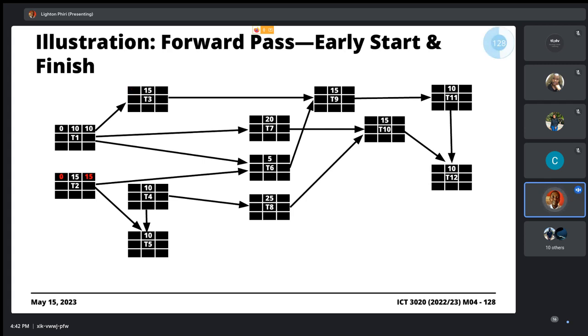We go to T3. Because T3 has a dependency, see this directed arrow, it has a dependency on T1. The earliest we can start T3 is the earliest we can finish T1. So in essence, we just move the early finish date for T1 to be the early start for T3, moving 10 there. And then we compute the early finish by adding 10 to 15. We have 25.